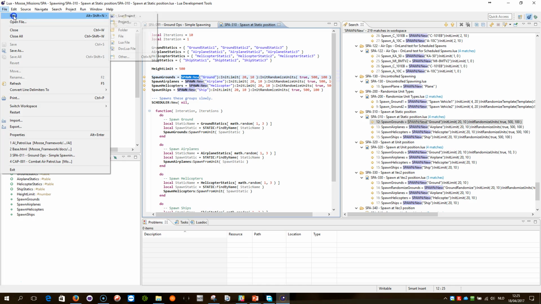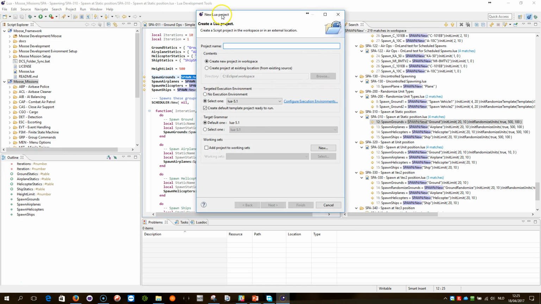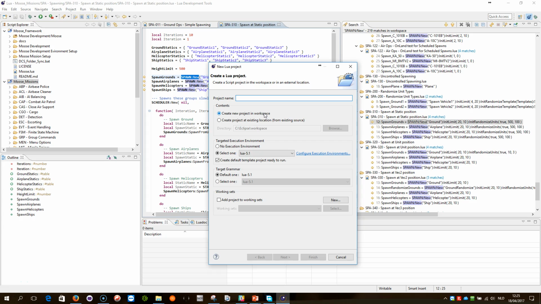What you need to do again is new Lua project. And now, instead of loading one that has been predefined using create project at existing location, we're going to create a new project within the workspace. Remember the workspace? The workspace that has been set up under the Eclipse directory that you installed. For the project name, I would recommend you use my_missions. No execution environment, no default project template required to be created here, and just press next.